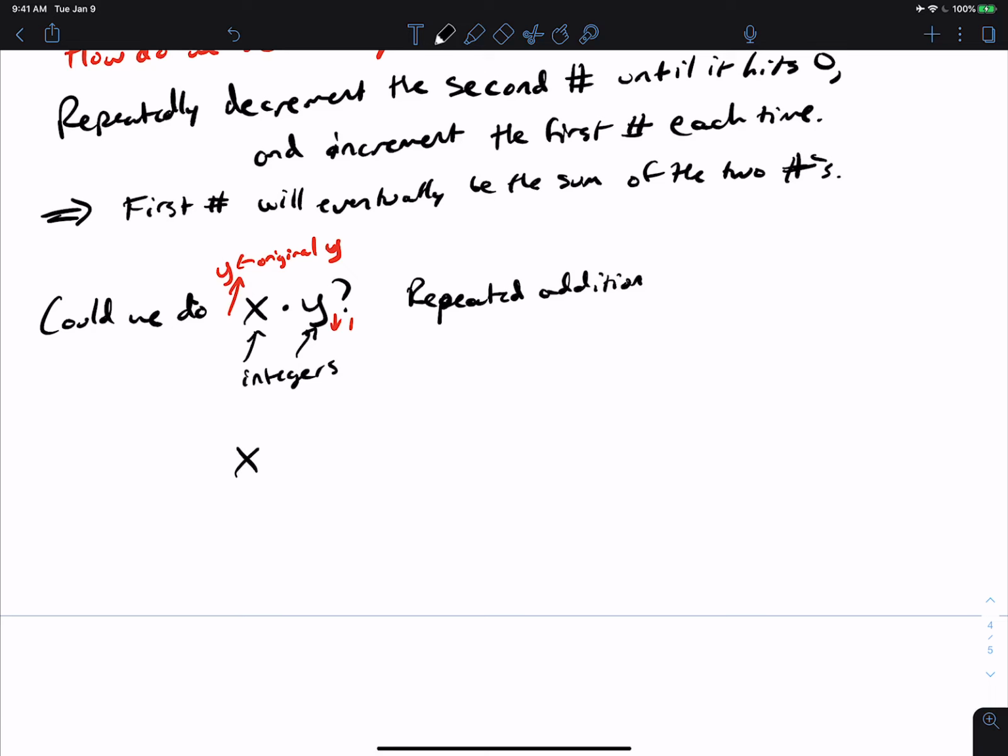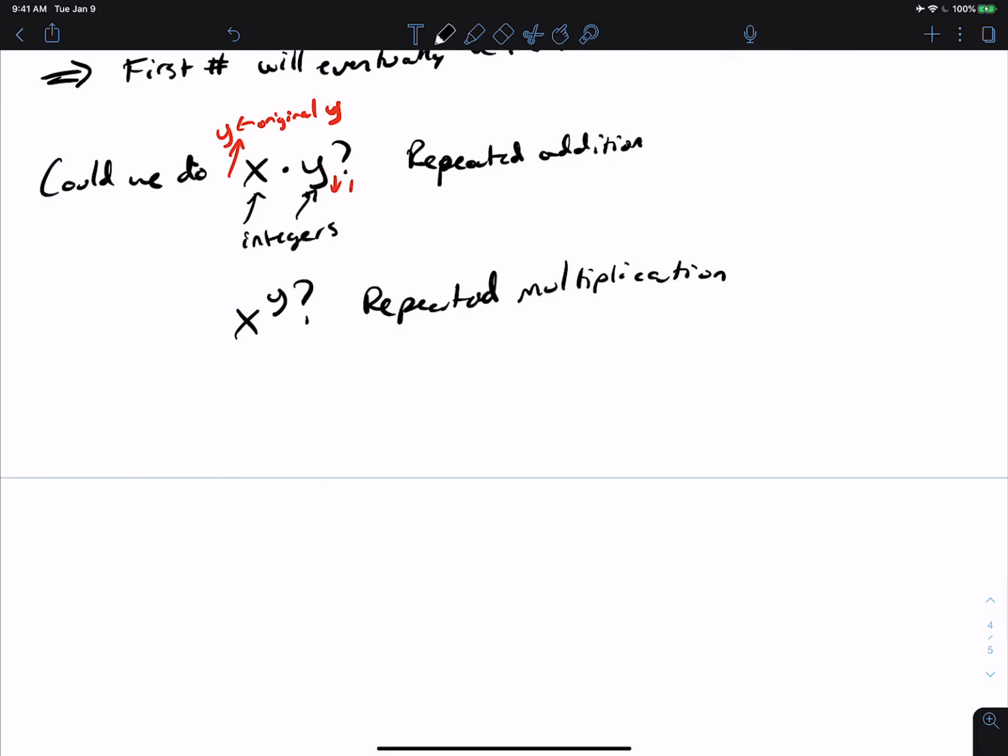What about x to the power y? Well, this is just repeated multiplication. What if I wanted to do factorial? It's very similar. What if I wanted to do the cosine of a number? Well, if you know calculus, that involves a power series, which is just multiplication and powers and everything.